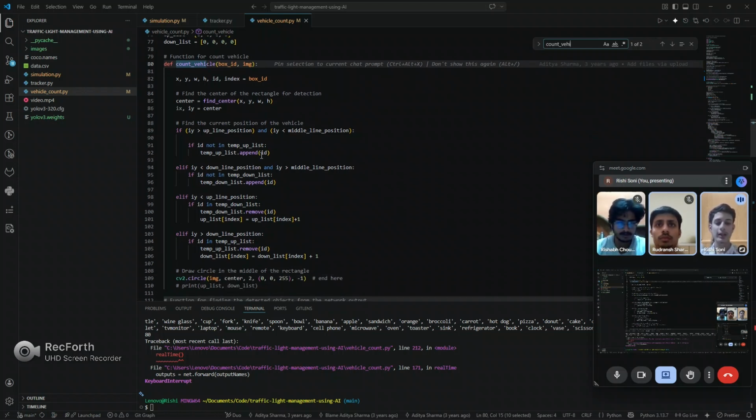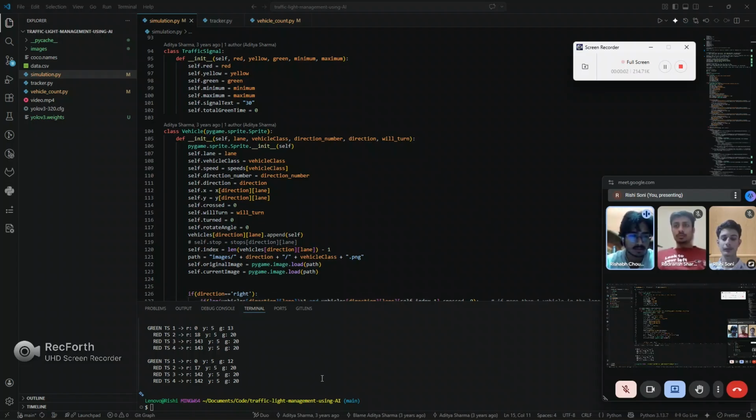Now that we have accurate vehicle counts, the next step is to use the data to intelligently control the traffic signals. My teammate will explain this based on the AI-based traffic control system. Thank you, Rishi. Start the simulation.